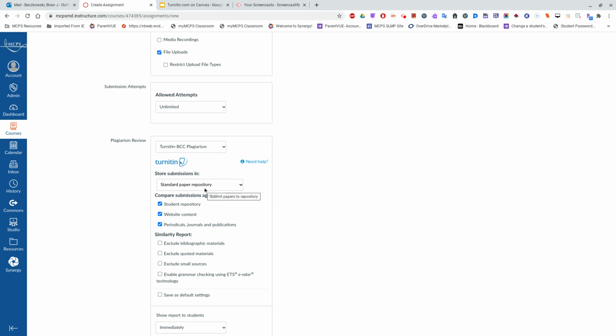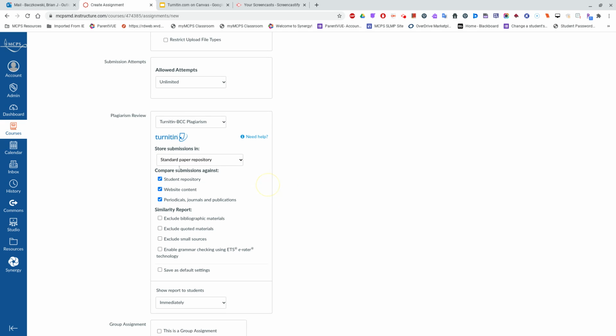Now, what you may want to do if you're trying to use this more as a teaching tool, you could set it up to not store the submitted papers. In this case, then it won't come up as a match. So if a kid resubmits an assignment, then it won't match all the things that weren't plagiarized for it. But most of the time, you're going to probably put it into the repository. You want to keep all these things selected. This is what we pay for.